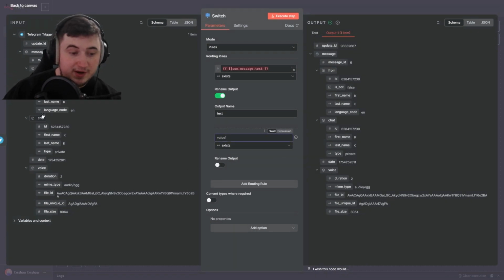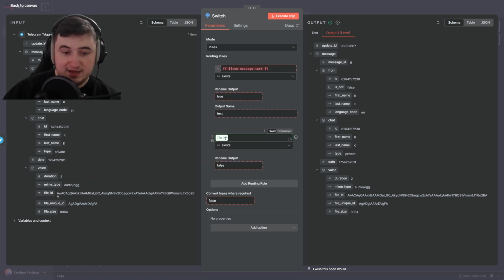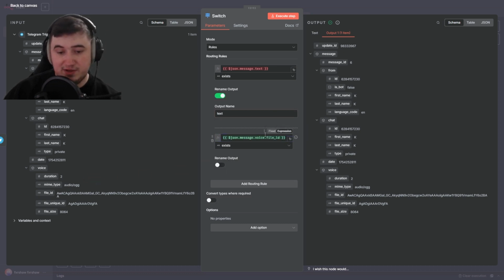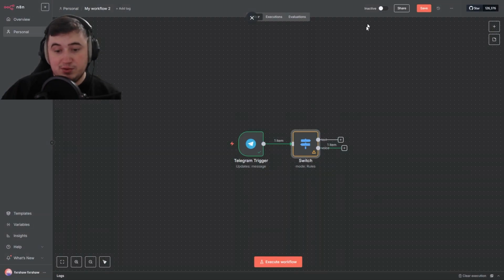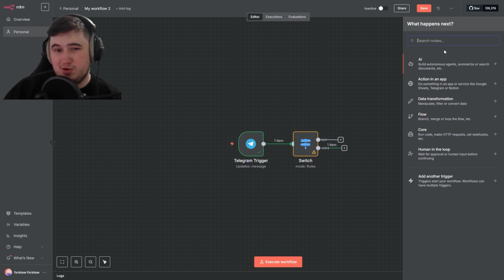Where it says here on the left side, where the inputs are, you'll see voice, and then there'll be a file ID. Drag that in there so it says the voice file ID exists, and then it'll know to go down that route. Again, we can change the output name, so we'll just put voice. That's all done. What we're going to do first is either process the text or process the voice. We'll do the voice first, just because it's a bit more convoluted.